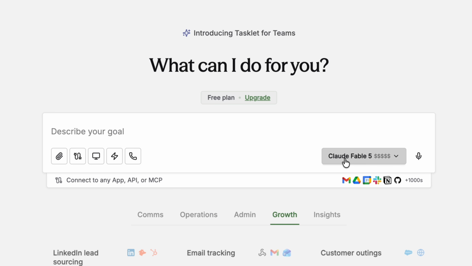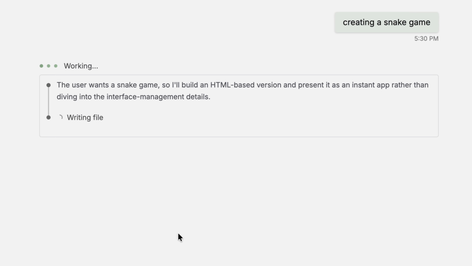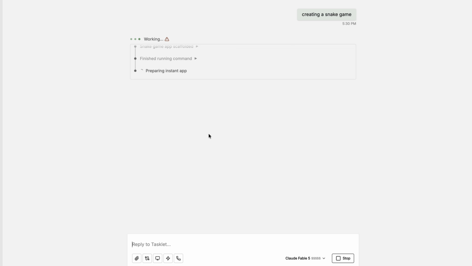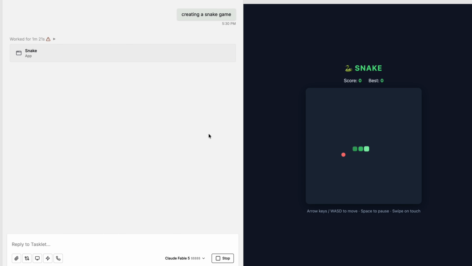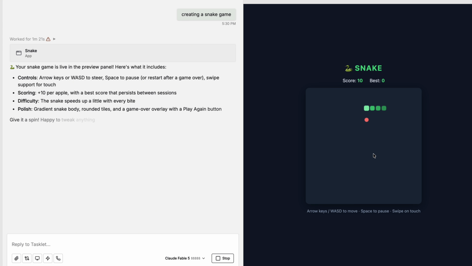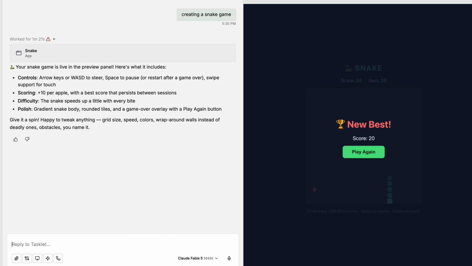Hey everyone, if you take a look, I'm using Claude Fable 5 here in the free plan, and you can do the same as well, but let me show you the proof first by creating a game. So I'm creating a snake game, and here you can see it start working. It takes a little bit of time, so let me make it fast. So finally the game is ready, and here you can see on the right side I'm playing this and it works perfectly. And on the left side you can see I have used Claude Fable 5 to create this game.